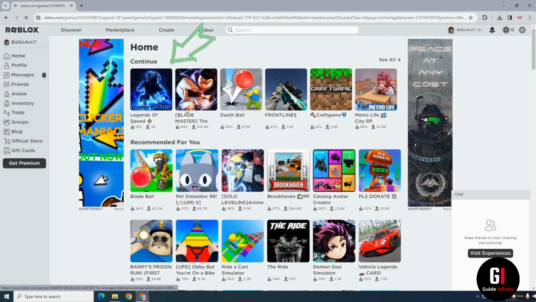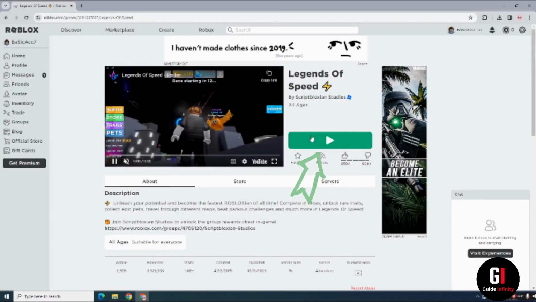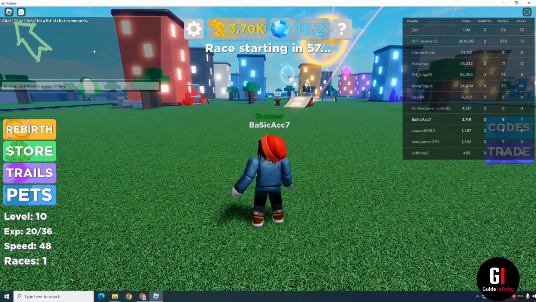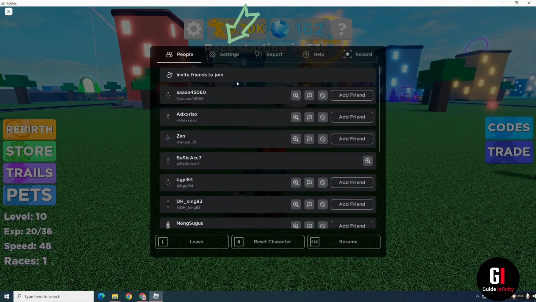And now we're gonna choose a game to test whether we can use the voice chat or not. So now I'm gonna click onto the play button. And now here we are inside the game. You're gonna need to click onto the Roblox icon in the top left hand corner of the screen, and after that click onto the settings section.